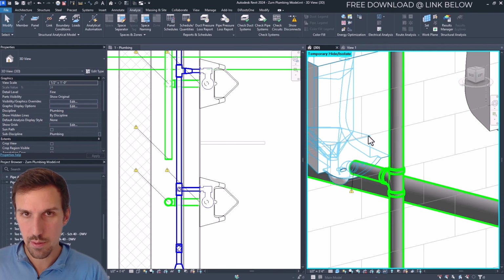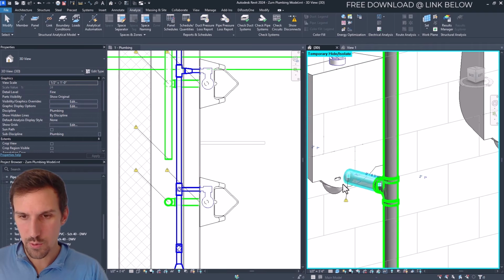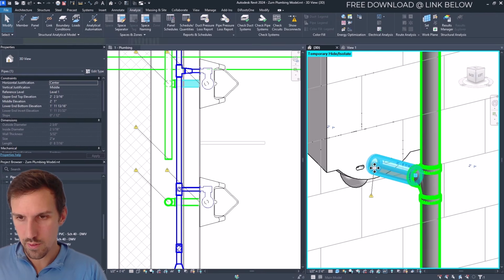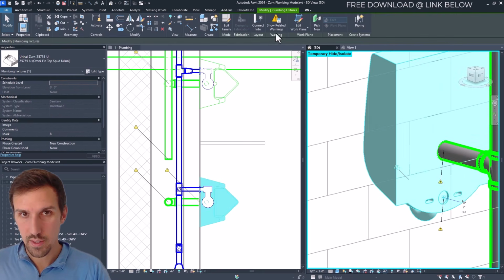So I'll go ahead and connect them for you guys. So I'm going to connect all of these. You can also just drag it into the point right here and click. So there's a lot of different ways to do this. So let's use connect into.